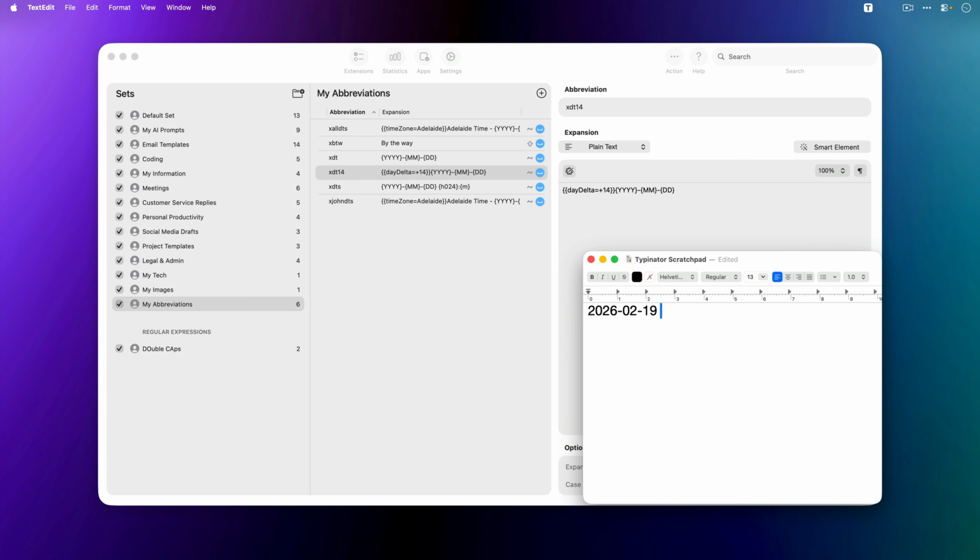Now, it wouldn't be a bad idea to have a set in Typinator that just contains these calculations and have the numbers 1 through 28 perhaps in there, so that no matter what the ask is, you can always look like a ninja when someone asks for a date calculation.